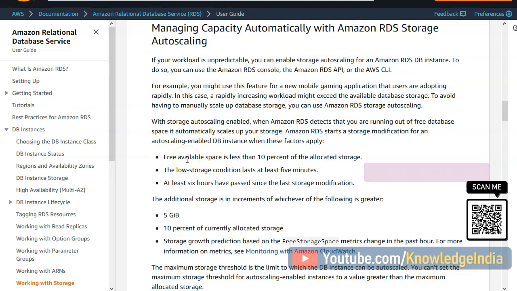So for example, my thing is 50 GB. So out of 50 GB, if less than 10% is free, that means more than 90% got filled, then it will go ahead and add additional storage. The low storage condition lasts at least for 5 minutes. So that way, the 10% whichever is remaining, that condition should be there at least for 5 minutes. It should not happen that just for a minute it went to 10% being free and immediately it added. No. So it waits for 5 minutes, and if it remains that way, that only 10% or lesser is free, it will go ahead and add.